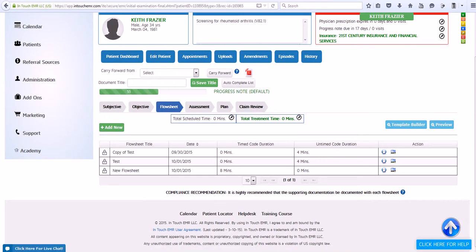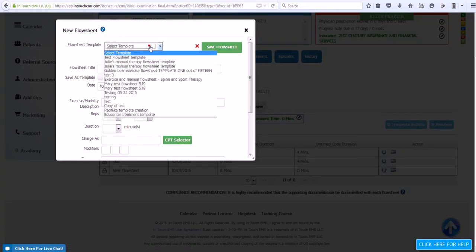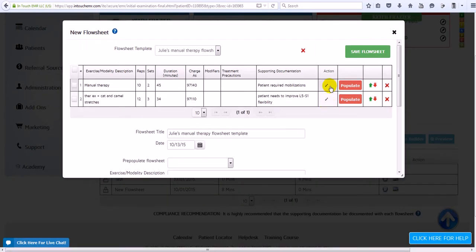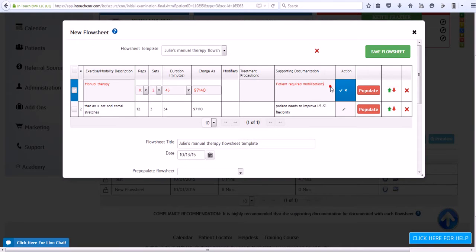The system keeps track of your scheduled time versus your treatment time, and the system will let you keep track of timed codes and untimed codes. You can create flow sheet templates. You can build your own flow sheet from scratch, or you can choose from an existing template. And you can click a button. I'll actually zoom in here. You can click a button and effortlessly edit that flow sheet template if you wanted to.